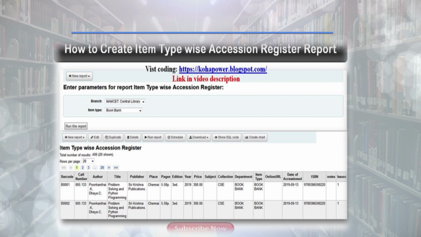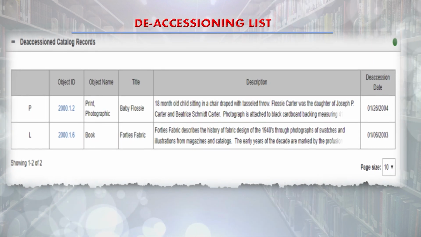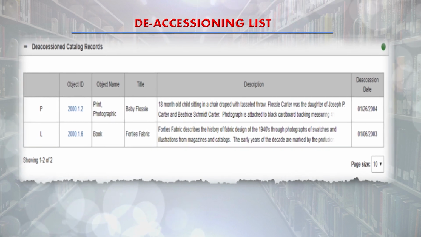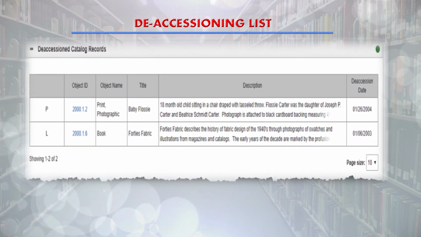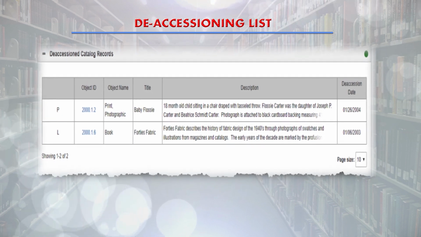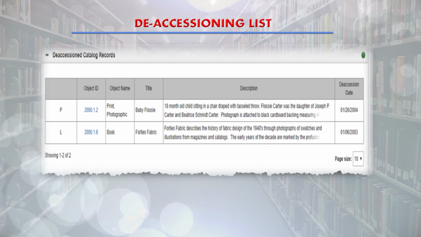There are certain books, and we will learn more about weeding out, which we need to de-accession. Whenever you are weeding out any book, you have to weed it out from the accession number as well. So this is an example of de-accessioning of library books.